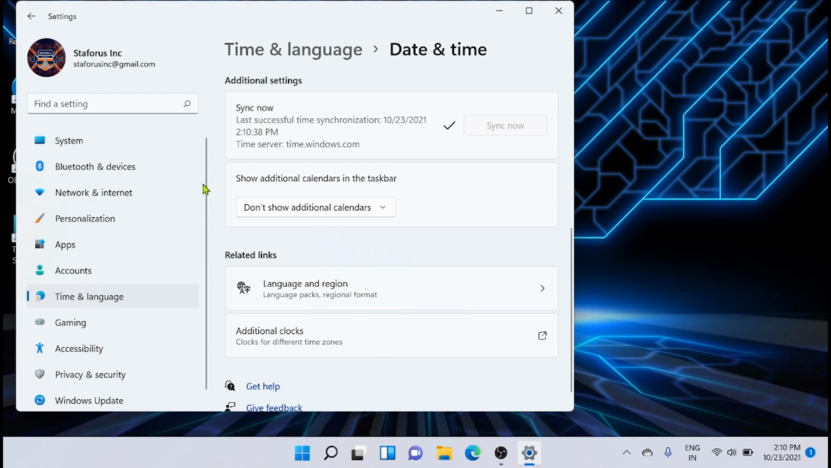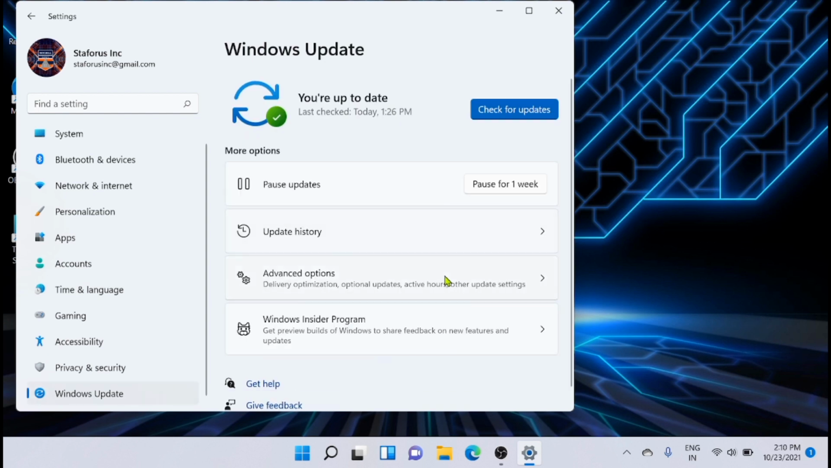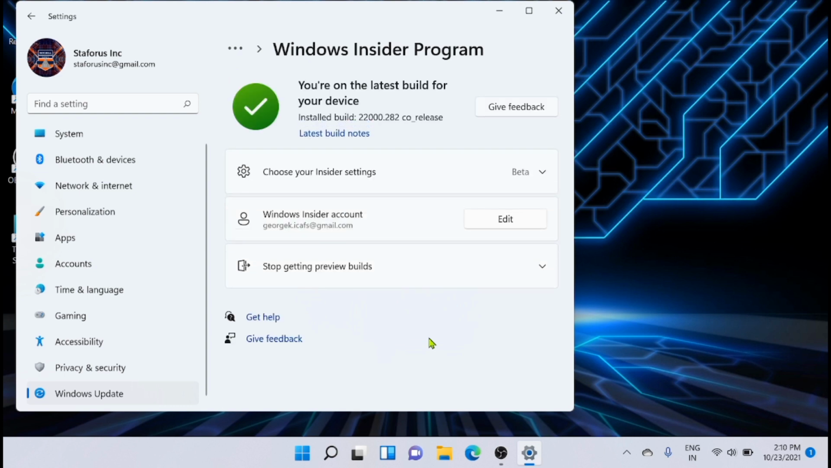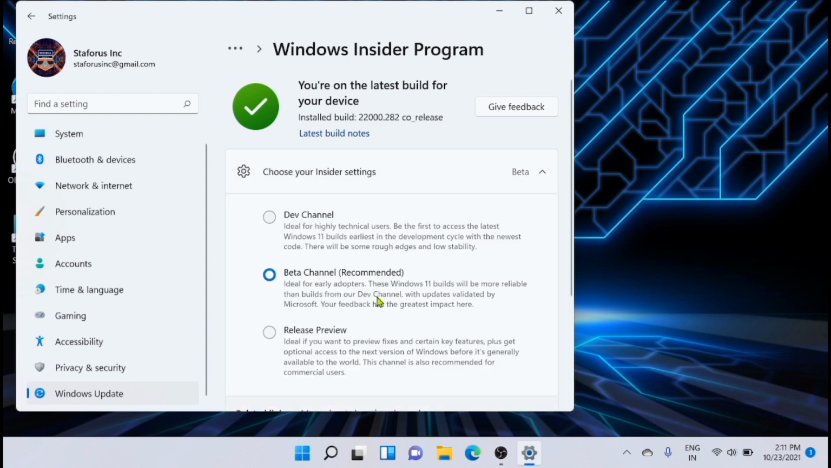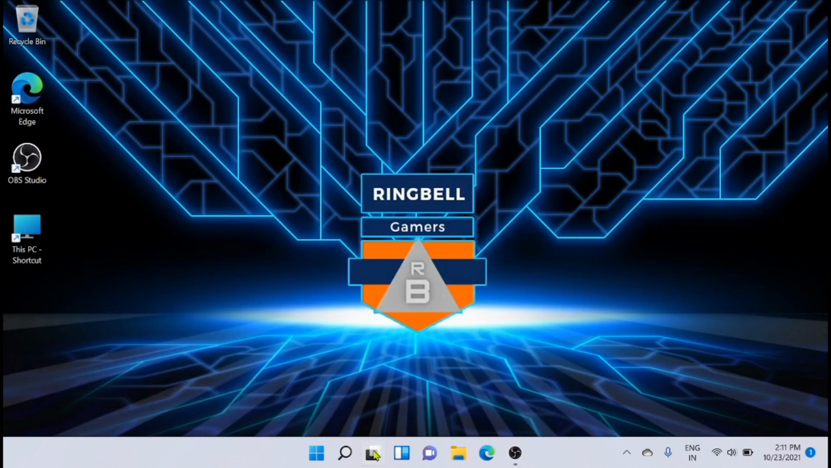And now you have to go to Windows Update and then go to the Windows Insider program. Then you have to select the beta channel. If you are in a dev channel, you have to go to the beta channel, and then after setting all the settings, you have to restart the system.